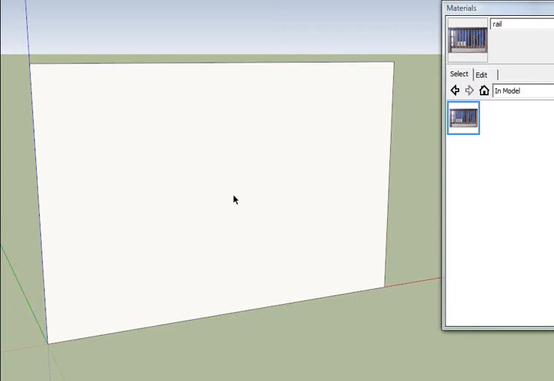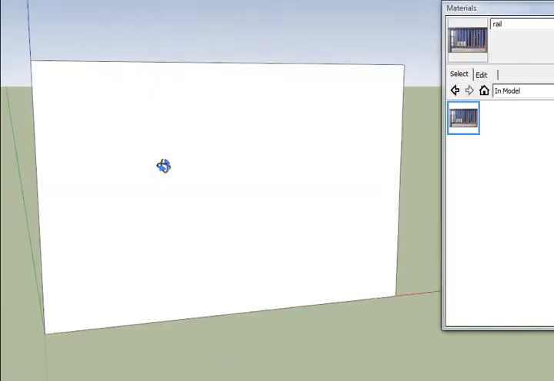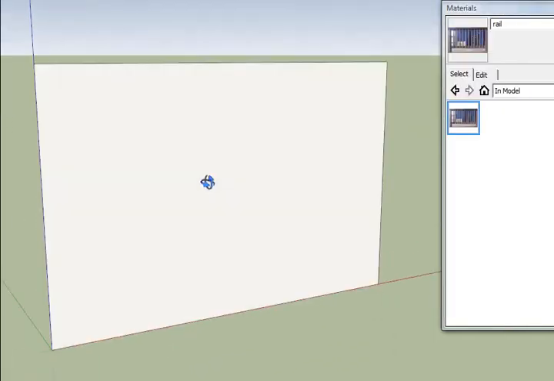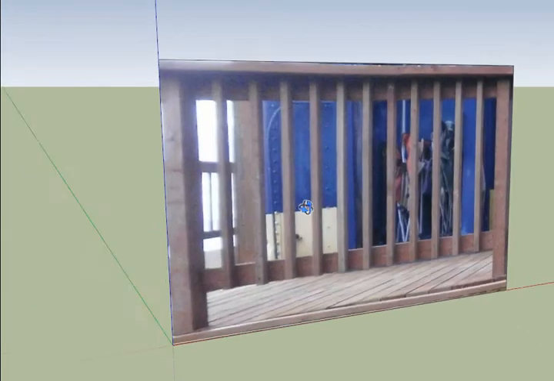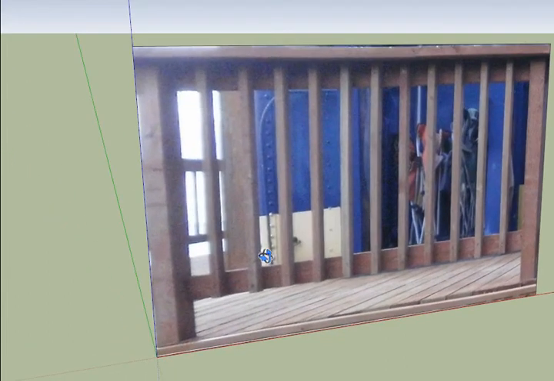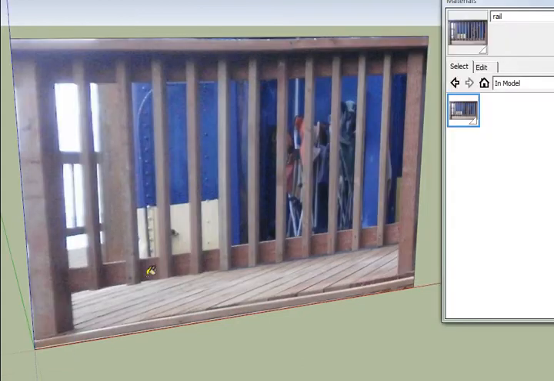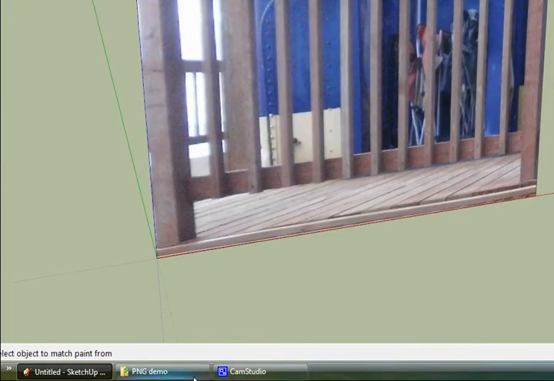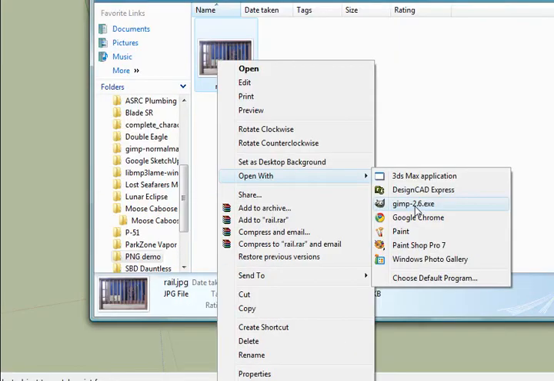I'm going to be doing a quick demo of how to create a transparent PNG texture for use in a SketchUp model. So I'm in SketchUp, I've just got this plane here that I want to add this deck railing texture to. And that looks okay, but it would look much cooler if we could see through these areas in between these rails and underneath. So I'm going to open up this texture file with GIMP.